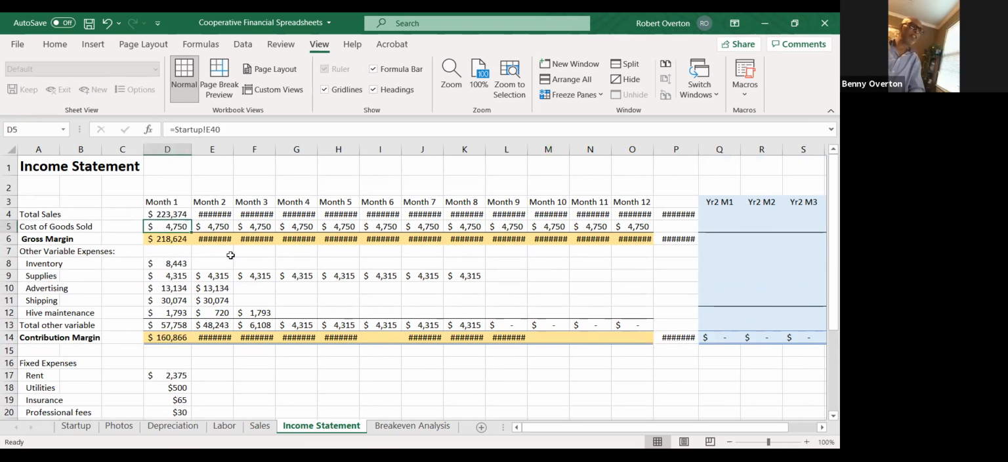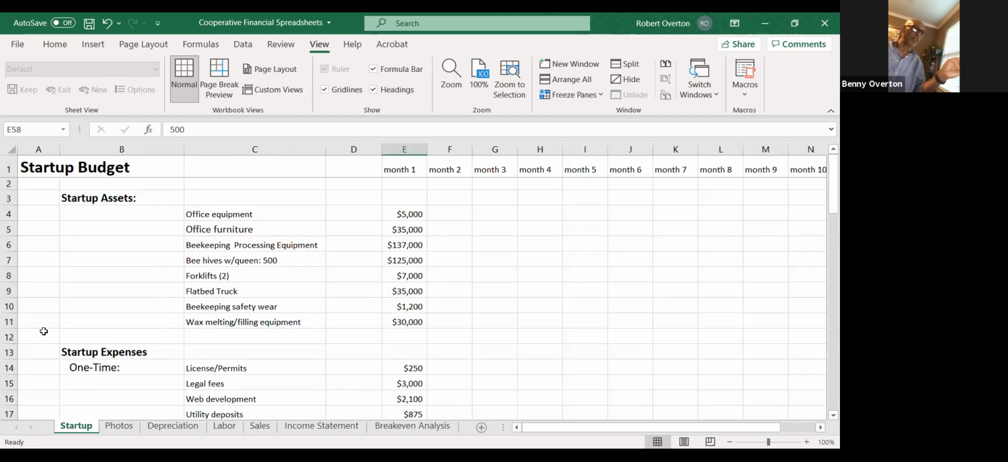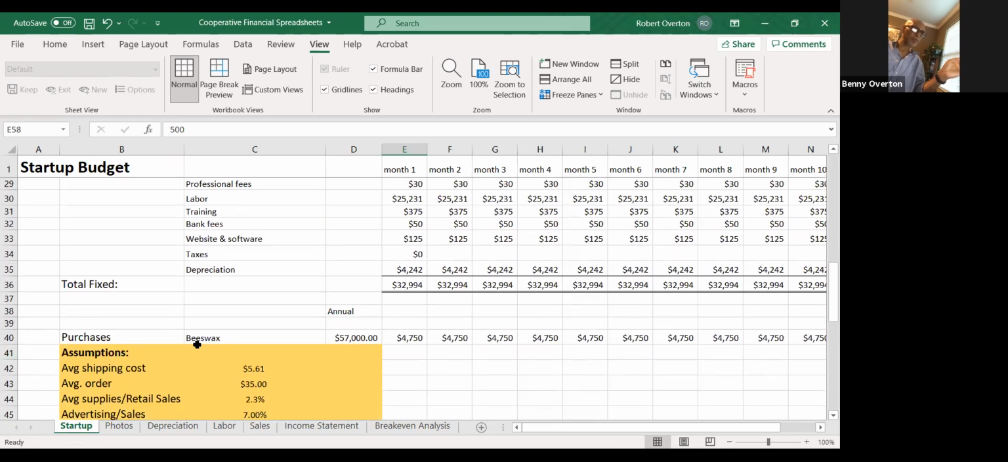Okay, yeah. In here, what we're looking at, the cost of goods sold, we didn't consider something like honey, because we incorporate all those costs in the variable expenses, and then, of course, the equipment expenses. So this only pertains to the cost of the beeswax. Here, startup E40, so we go to startup E, come down to 40. That was the purchase of beeswax. We paid $57,000 for the beeswax that we're selling at almost $20 an ounce for the most part. So this is what it costs us each month.